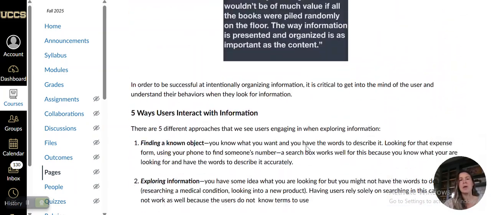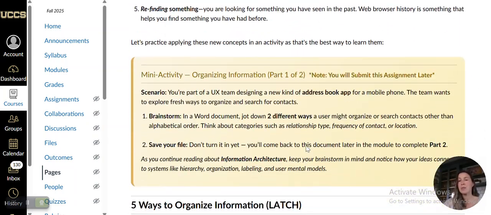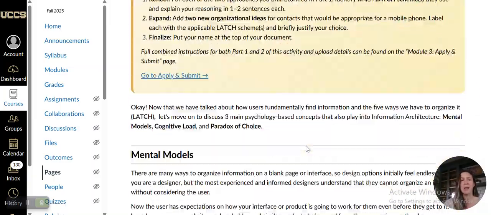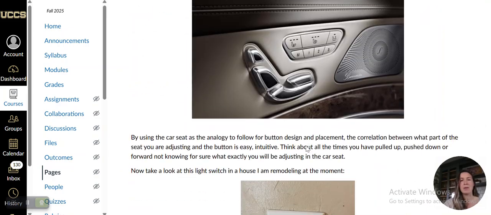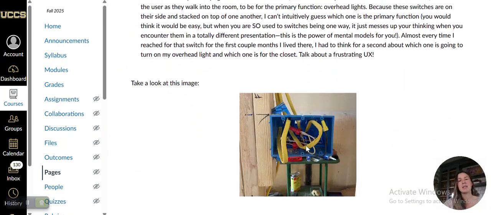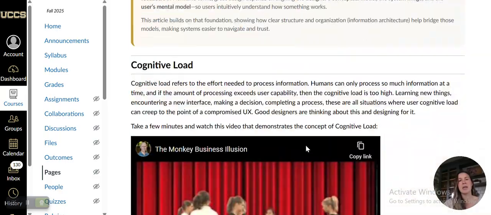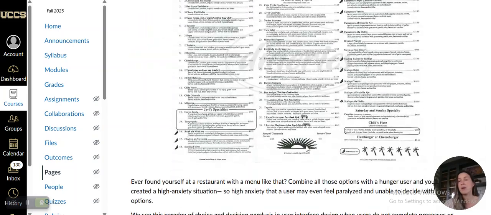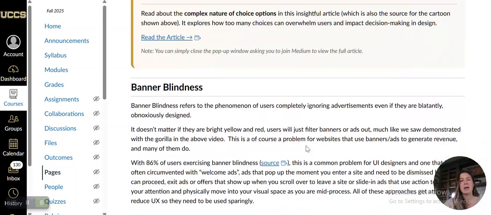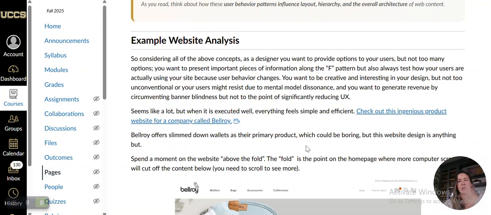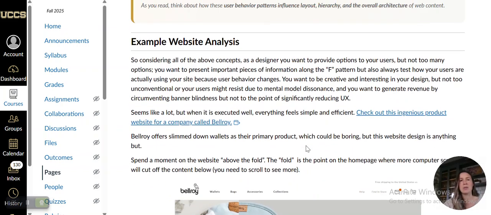All right, so we're going to talk about LATCH principles, how users interact with information, categorically speaking. You're going to do a little mini activity with that. Then we'll move into some other concepts like mental models and cognitive overload or cognitive load, paradox of choice, banner blindness, sort of a little bit of F pattern, not as much as you would cover in UX research.